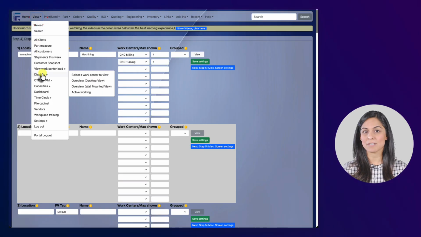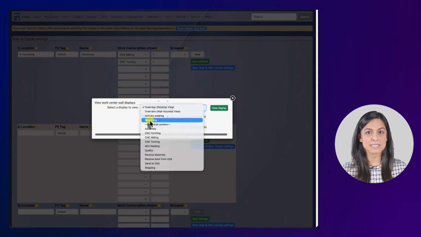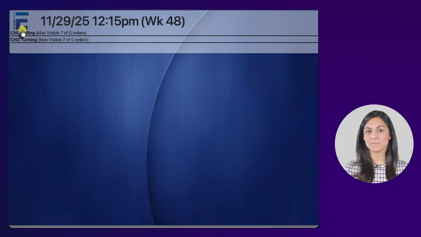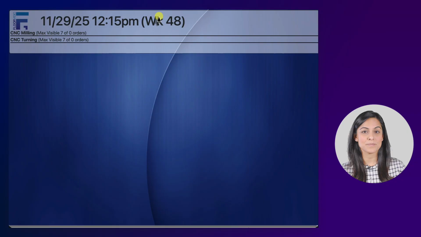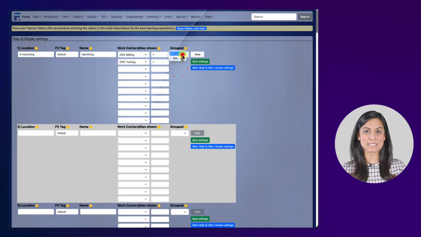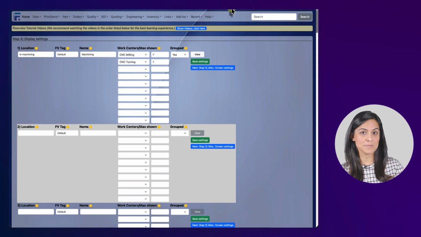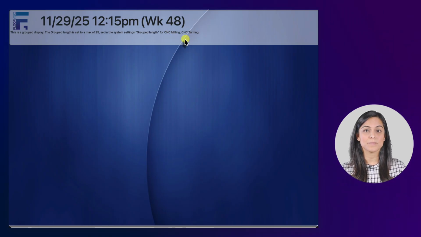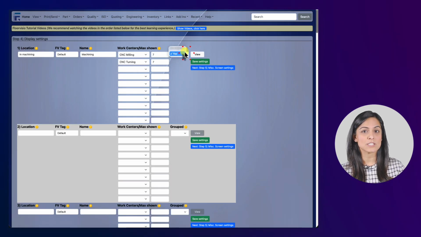And now we'll see that underneath our displays, there is the machining screen. If I click that, we'll see the CNC milling. There's that work center showing a maximum of 7 orders. And CNC turning, maximum of 7 orders. Now if I go back over here and regroup this display and save it, we will refresh this screen and we will see that this is a grouped display, grouping the CNC milling and CNC turning together. We'll change it back to ungrouped.